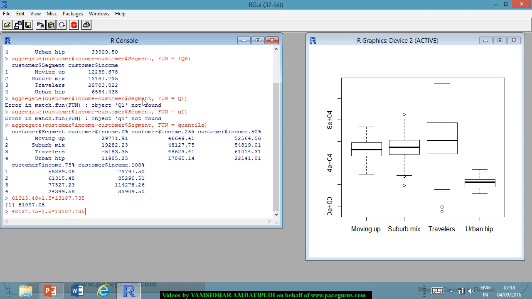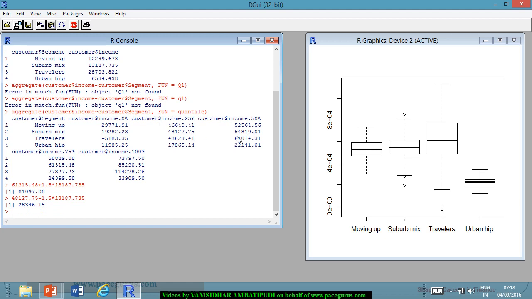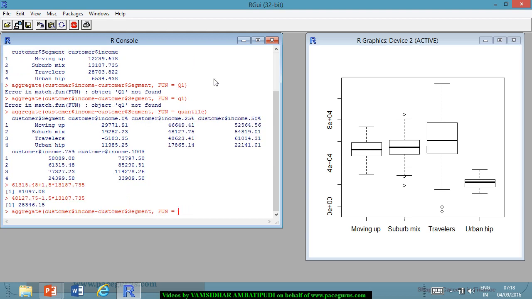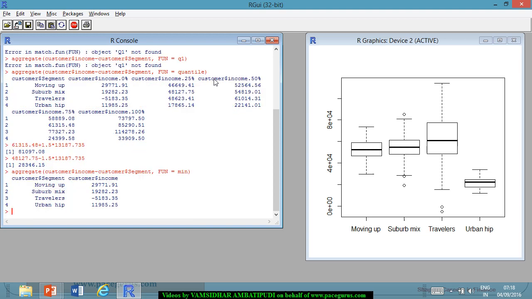So here it is coming 28,000, and I would also look at the minimum values for each of them. Instead of the maximum, I'll look at the minimum value. So the minimum value here for suburb mix is 19,282, whereas this limit is 28,346. So whichever is the higher of the two would be the line.